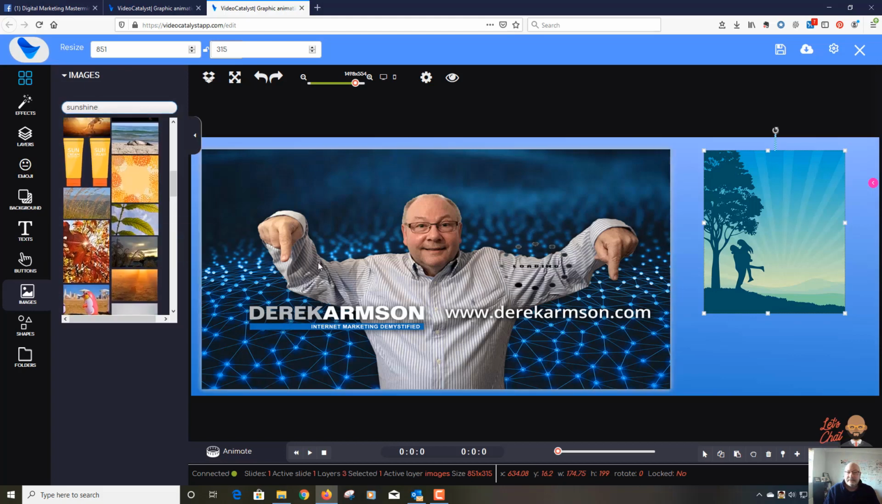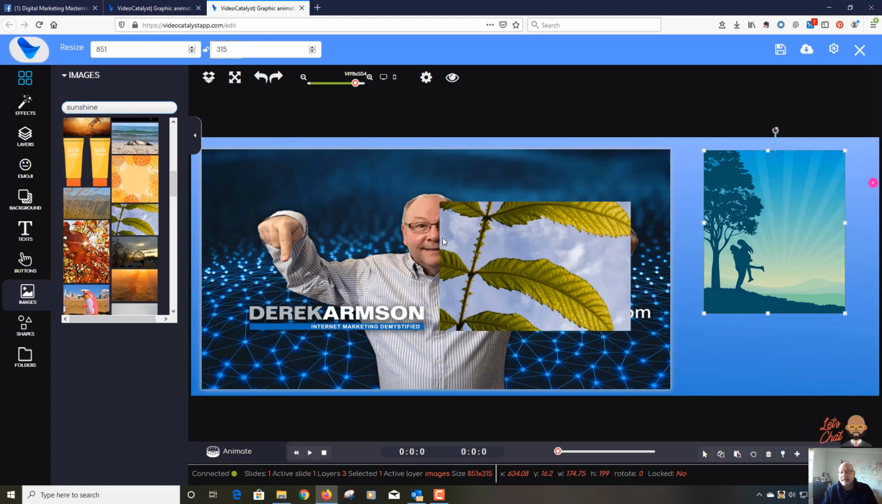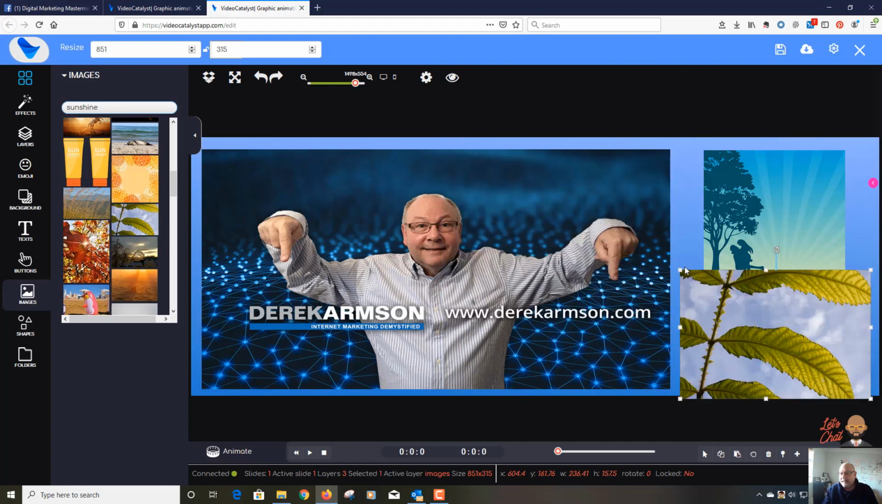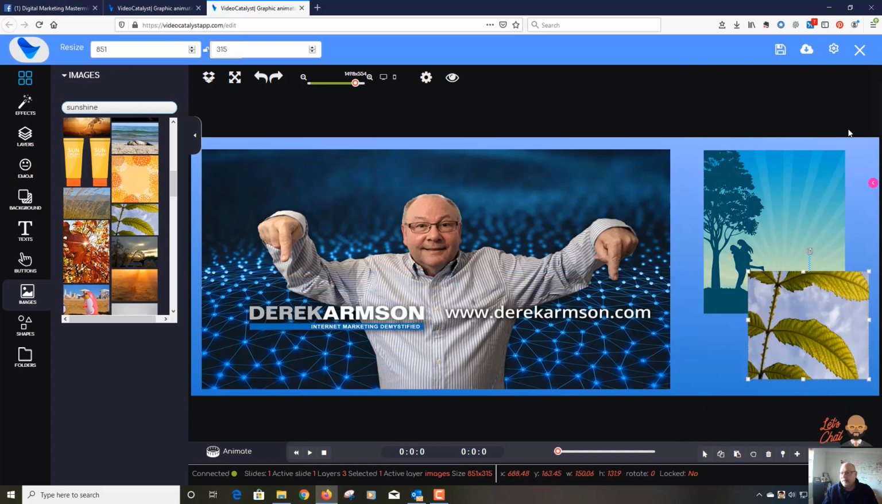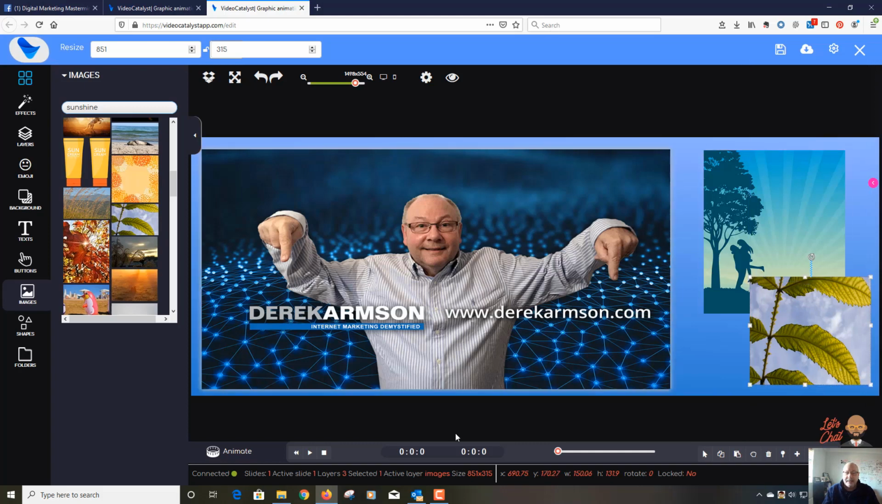Let's get these nice leaves because they're nice. And then make sure you grab the right image and put that down there like that. And so I'm going to maintain the border around, so it's just like a montage of images. And then what I want to do is animate this. Now this is a cool feature.